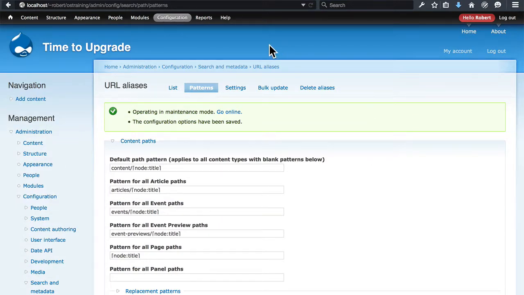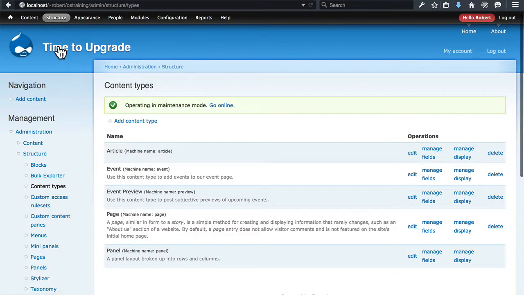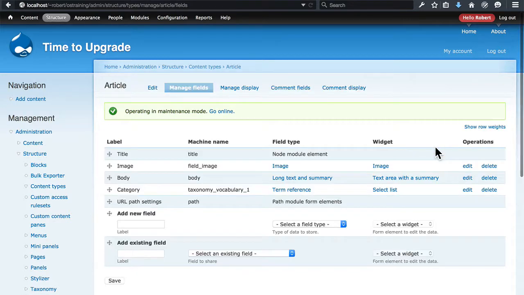Now let's go take a look at our content types very quickly. We go to our content types, we have articles, events, event previews, pages, and panels is kind of its own different thing. We're not going to worry about that right this moment. Let's look at our articles. Let's check out our fields, see if everything pretty much looks right here. And I believe it does. We're not getting any errors. Everything in the field type and widget looks fine.